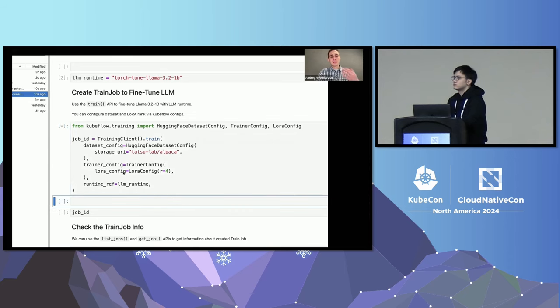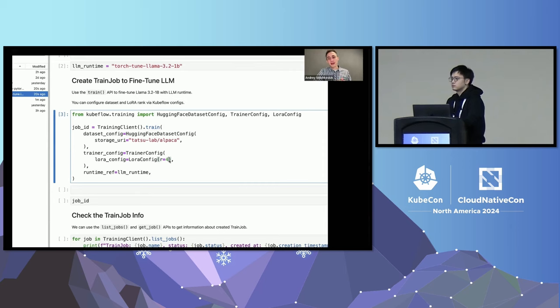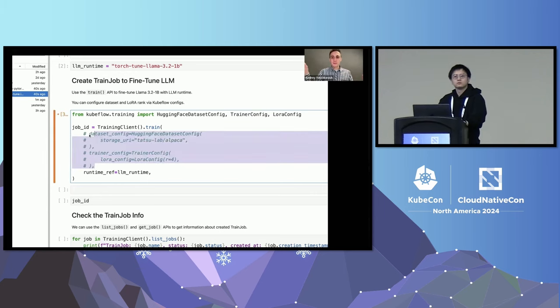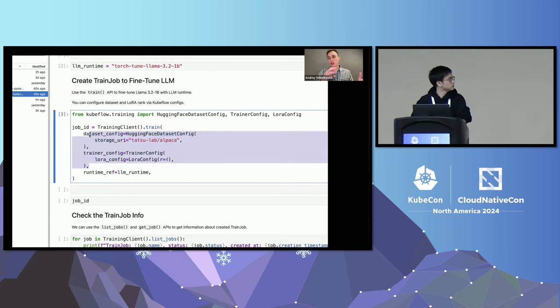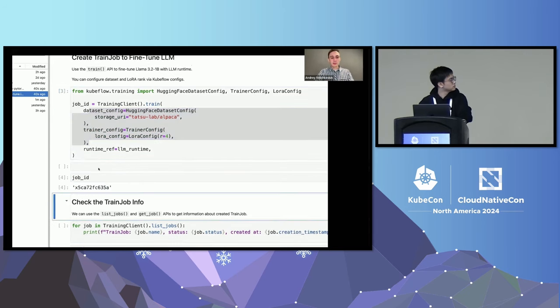For example, in this particular sample, I'm adjusting the LoRA config, so we're going to do parameter-efficient fine-tuning. I'm going to just pass rank equals 4 for my LoRA config. And I'm going to use the Alpaca dataset, which contains several instructions, which I want to use to fine-tune my Llama 3.2. So again, same API, same function. If I don't want to pass this configuration, I can even hide it and use the default runtime configuration, but I want to adjust it to make sure I can also adjust the LoRA config. So it should generate a random job ID.